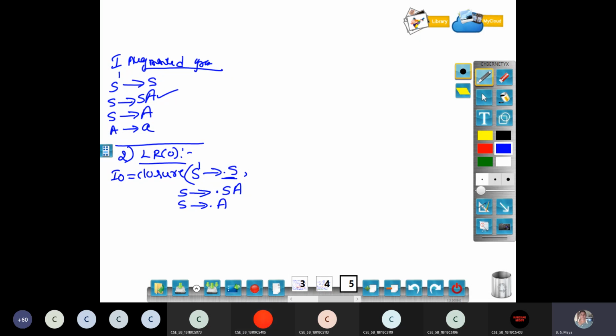After writing, you have to check once again: do you have any non-terminal after the dot? Suppose you did not have A, and B had come. Then you can write B only. You can close your flower bracket here. So why I am telling this: if there is only small b, then after the dot you close here, and then go for the goto function.